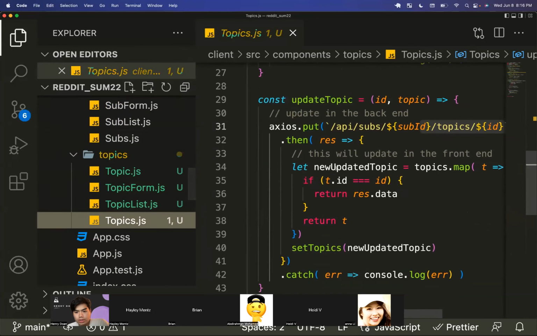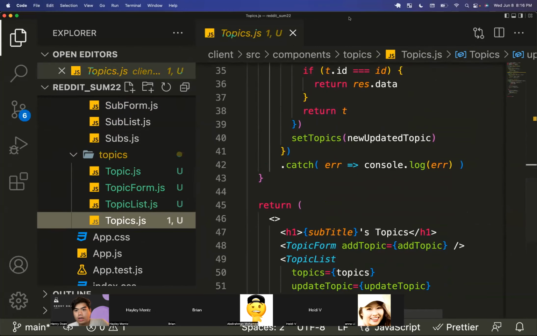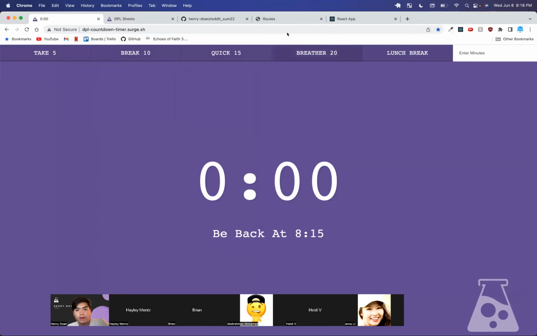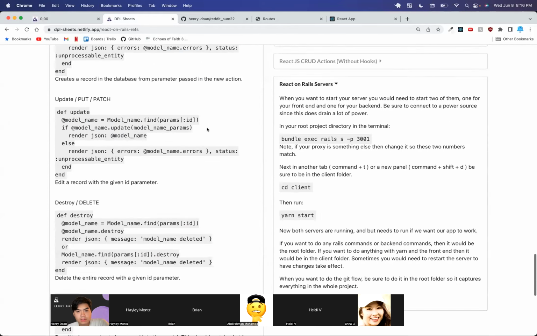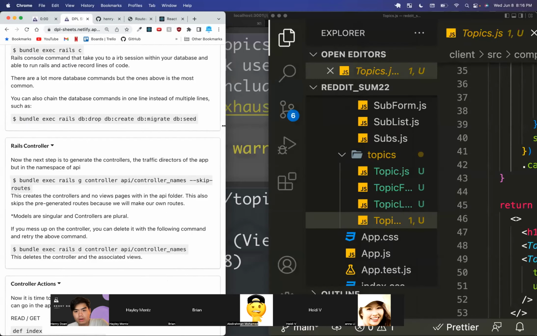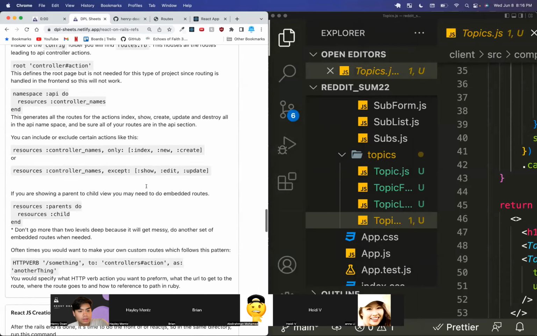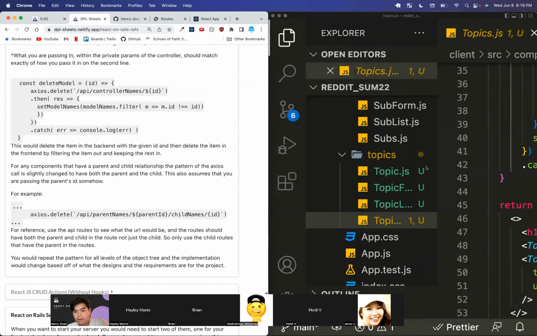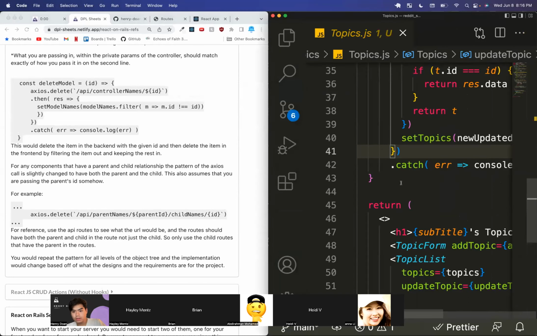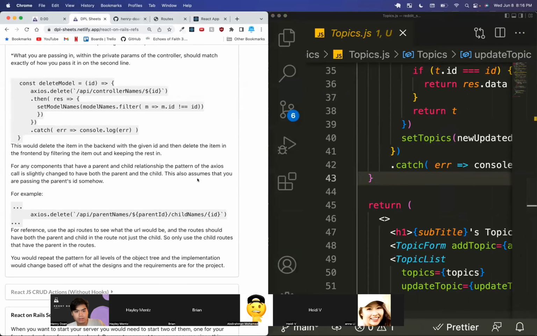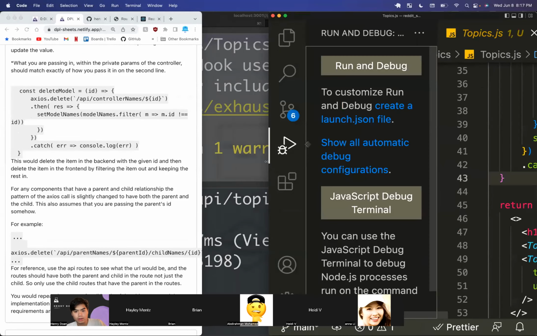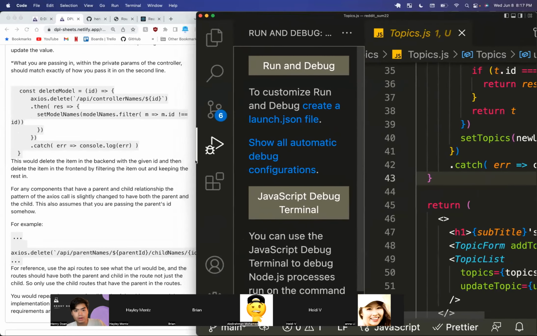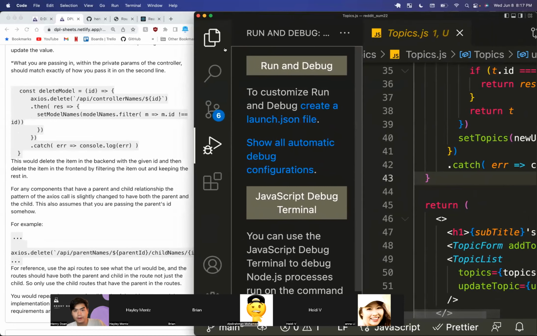So let's go into our topics plural, and then we'll go ahead and follow that pattern. And then this is going to be the same pattern of how we are going to be filling out our delete function inside of our front end. So let me expand this a bit, and we are going to follow that pattern to start to fill this out here.